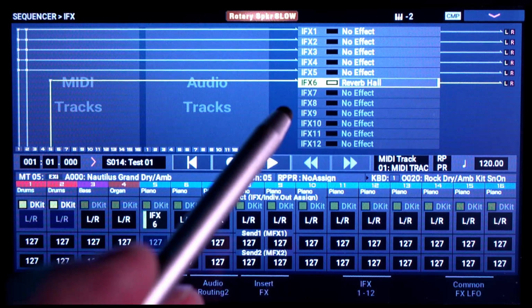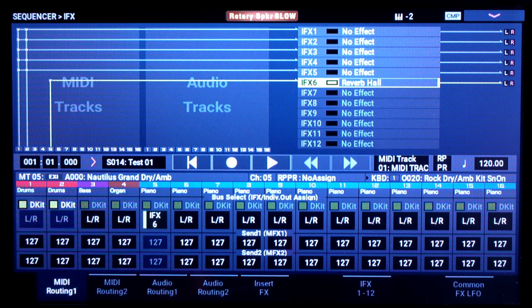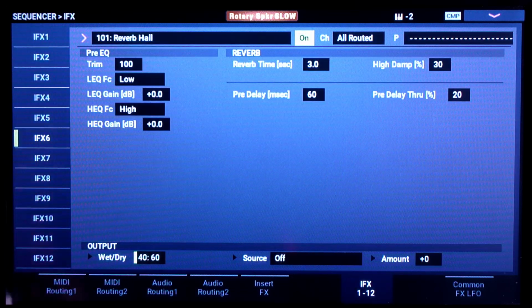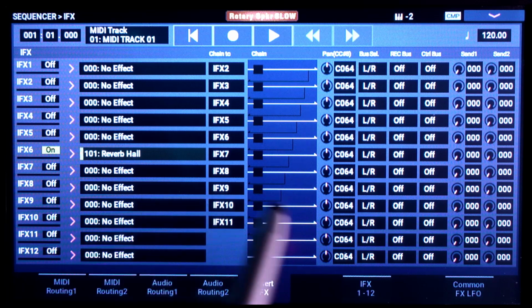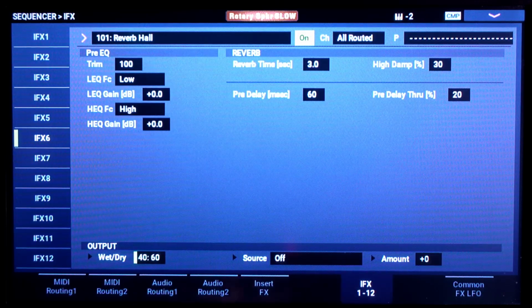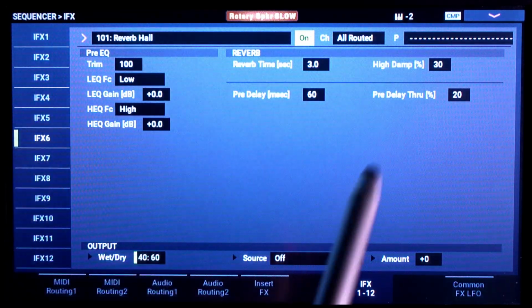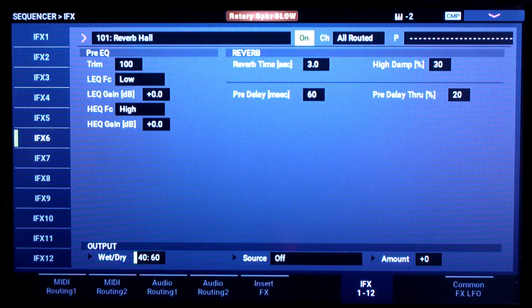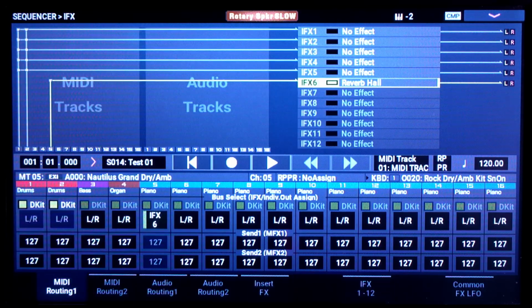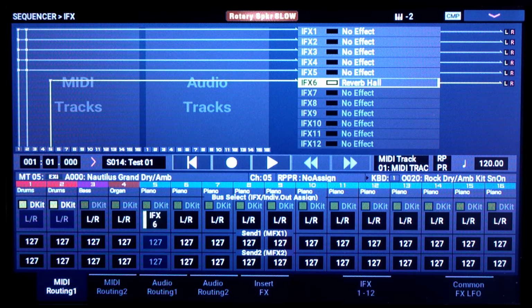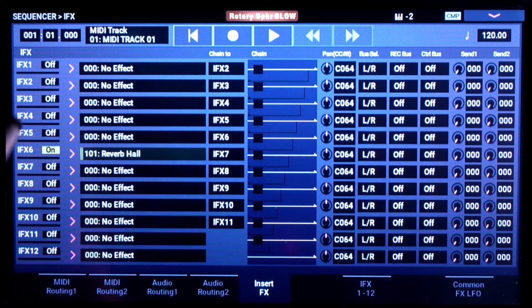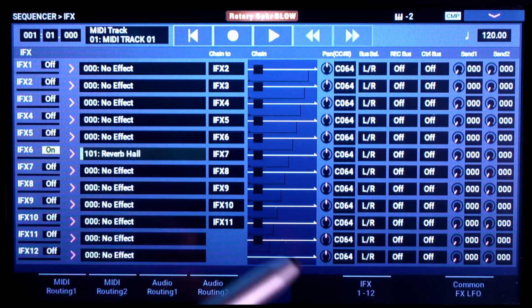And again, you can go through, now you have 12, if you go over here 1 through 12, you actually have 12 different inserts that you can insert an effect in. And you just add the effect, then go over to IFX 12 and adjust the parameters of that effect, and back to MIDI routing. So basically, it's really simple. MIDI routing shows you what track is going to what effect. The insert effect is showing you what that effect is.